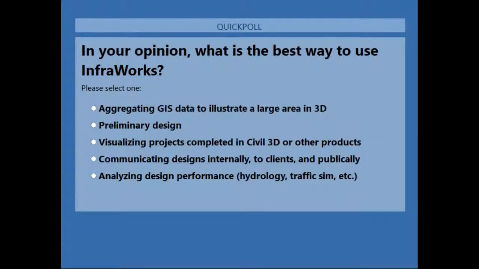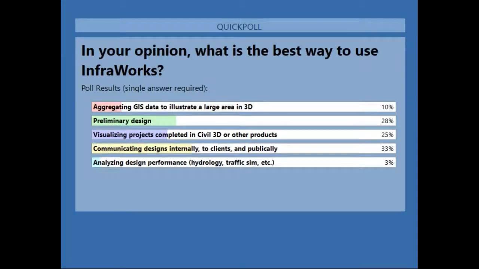All right, here it goes. I'll close it. And here's how things turned out. Pretty even spread. Aggregating GIS data was 10%, and then 28, 25, and 33 across the middle three choices. Only 3% said that the best use is for analyzing design performance.